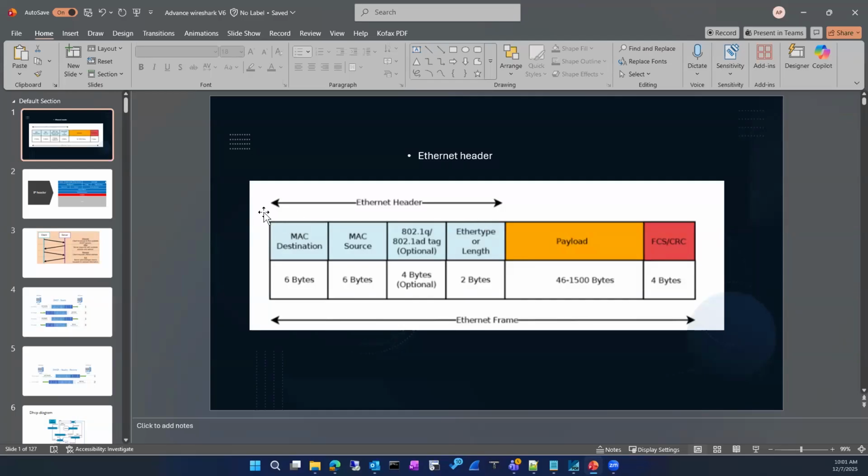Then if you look at the Ethernet header, if you calculate 6 plus 6 plus 2 plus 4, that is 18 bytes of data in your Ethernet header. And the complete payload is 1500 bytes. It cannot exceed 1500 bytes. That's why the layer 2 MTU is 1500. There is no fragmentation in the Ethernet header.